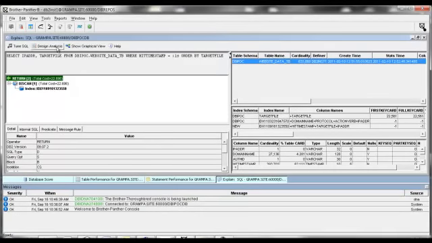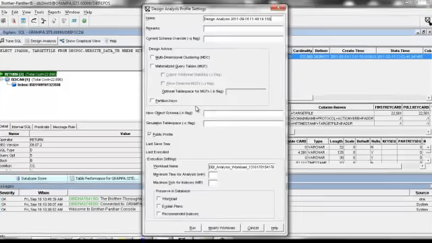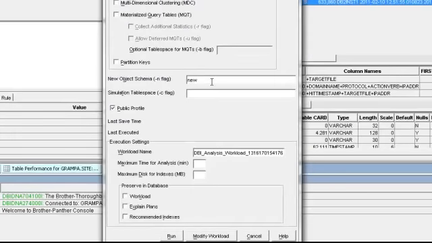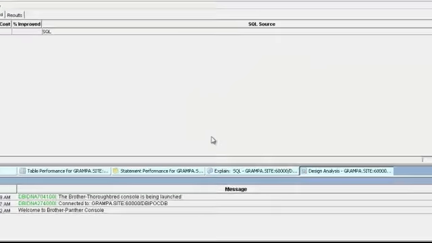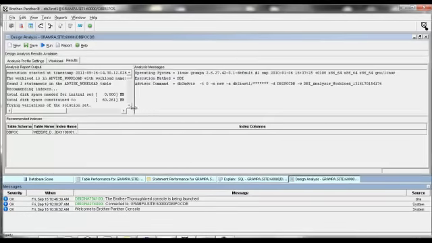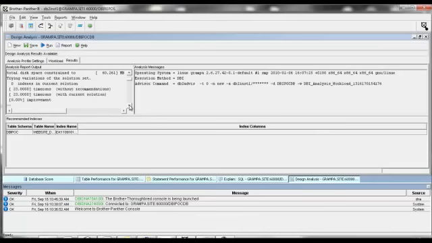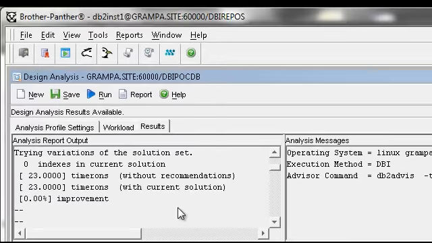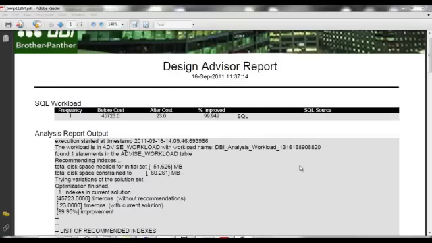So if we run the design analysis, we should see significant improvements, or we should see that there will be no recommendations made. So if we type in a new schema again and run that through, the design advisor comes back to us and will show us that there are no recommended indexes because we have already implemented the index that it had previously recommended to us. So there is 0% improvement to be made. Okay, so let's close this up.